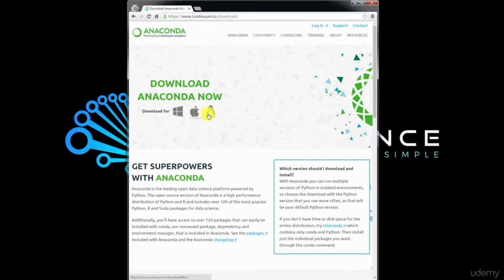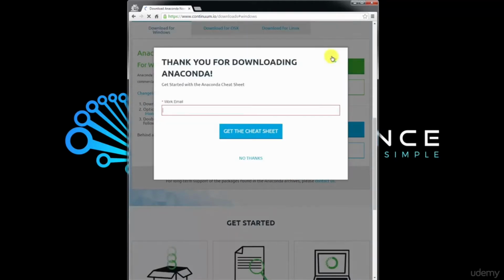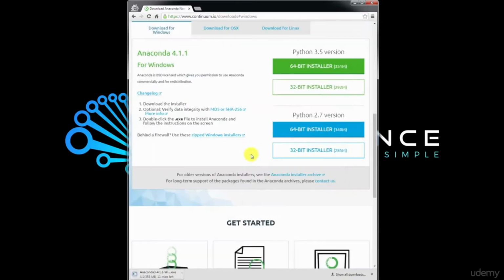So select whichever machine you're on. I'm on Windows, so I'm going to click Windows here. I'm going to get the 64-bit installer, and make sure you get Python 3.5 version. Then they're offering a cheat sheet. You can get the cheat sheet if you like, if you want to learn more about Anaconda, but we don't really need it, so I'm going to click no thanks.